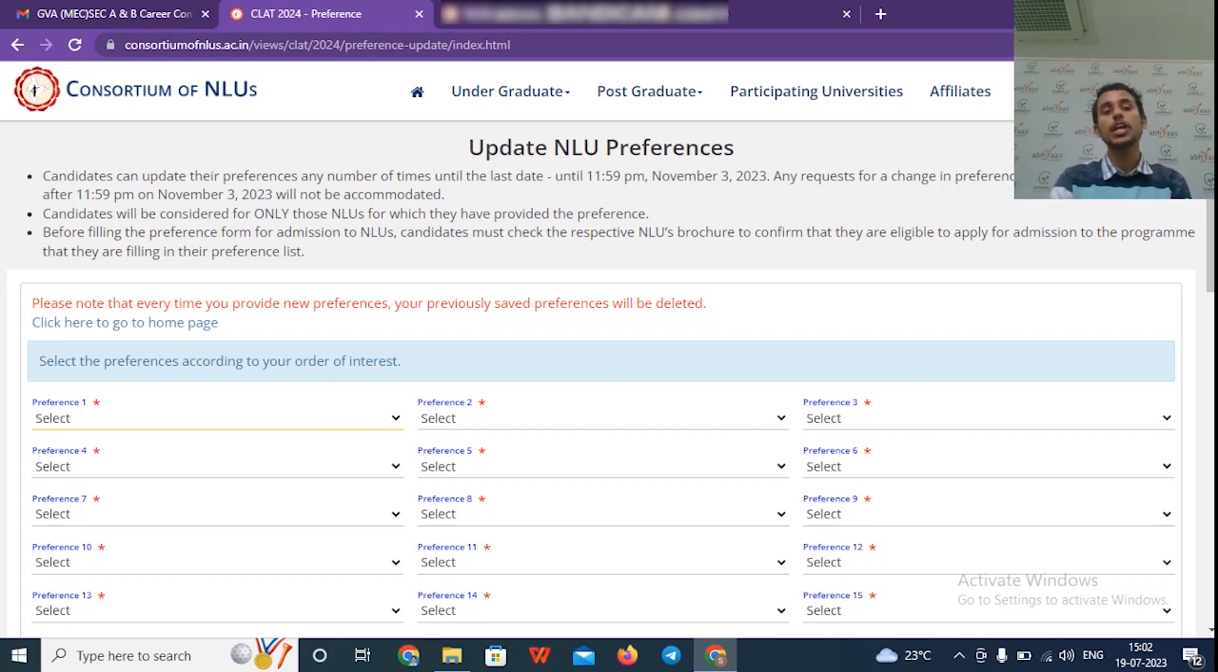That means which NLU you would want to prefer over the other. For that, we will make a special video. So till that point, we would suggest you not to fill it. Anyhow, even if you fill it, you can further make modifications. In that case, your previously settled order will be erased, and this new preference list will be taken into account, right?